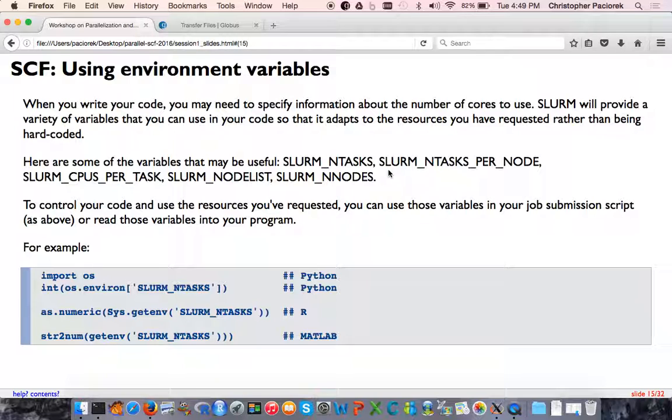The environment variables that Slurm provides are more than just these. It'll tell you how many total tasks there are, how many tasks there are in each node, and how many CPUs there are for each task. It'll tell you how many nodes, and it'll even tell you the names of the different nodes that are assigned to your job. So all of these could potentially be useful in writing code where you can control how you're doing the parallelization.